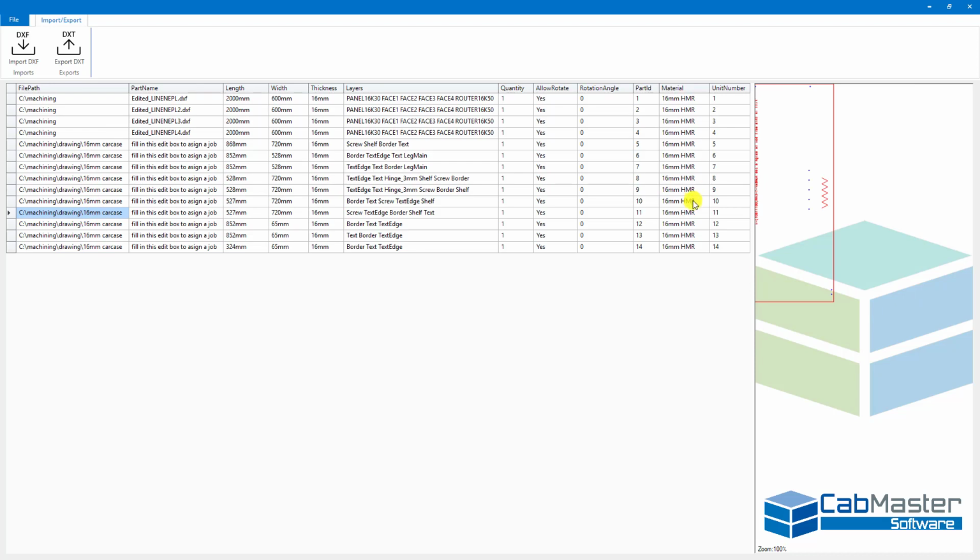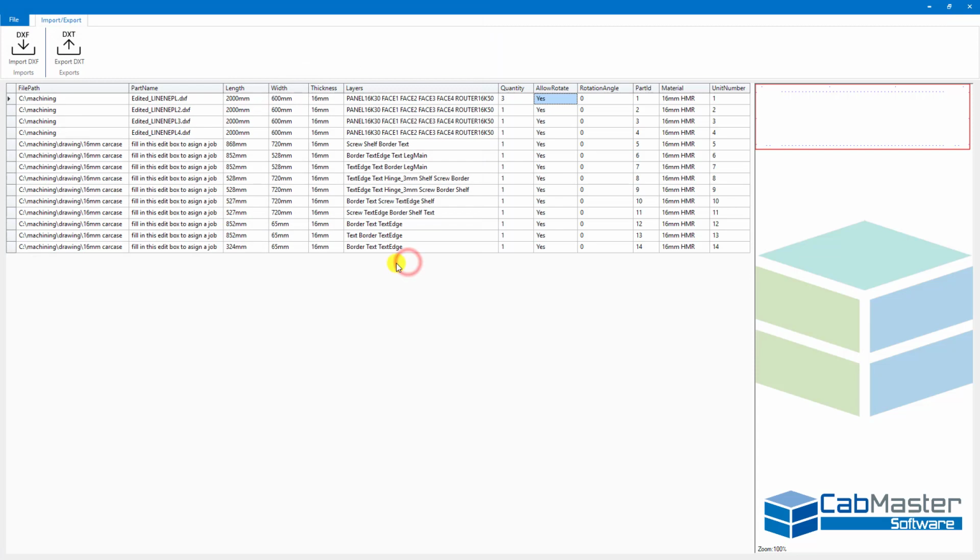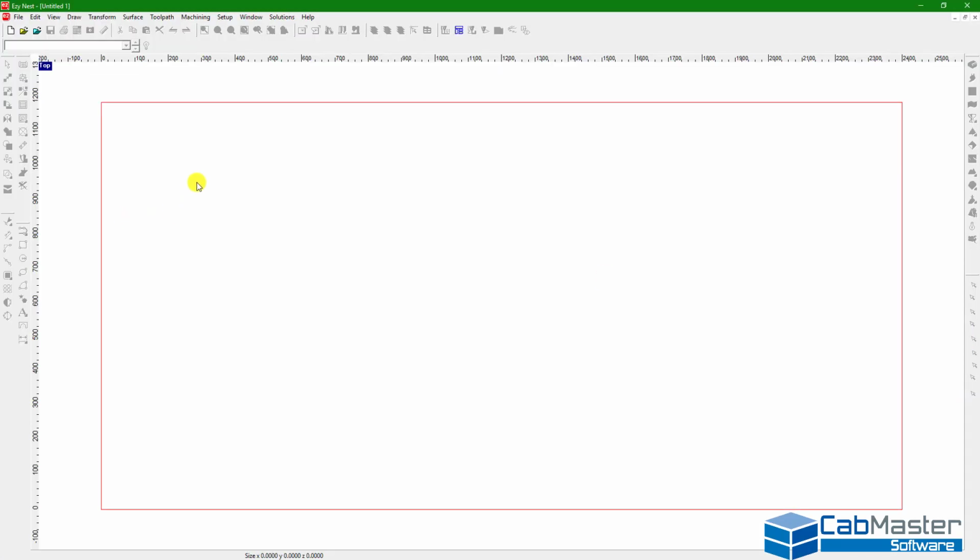You can then go and change the material. You can change if it's rotate, if it's ingrained, you can turn allow rotate off or on. How many of these do you want? I can create, you know, three of these. Then all you do is you export the DXF, and we're going to call this sample one, save.